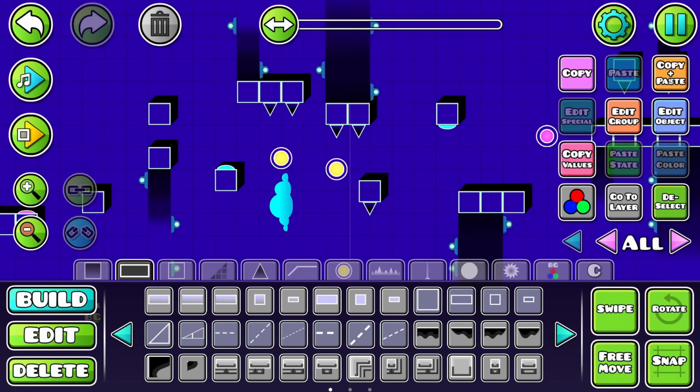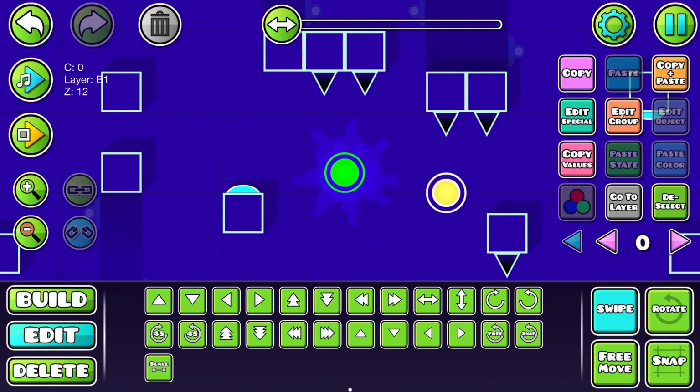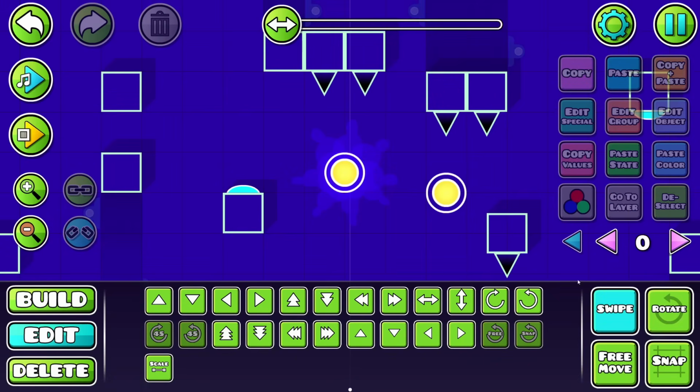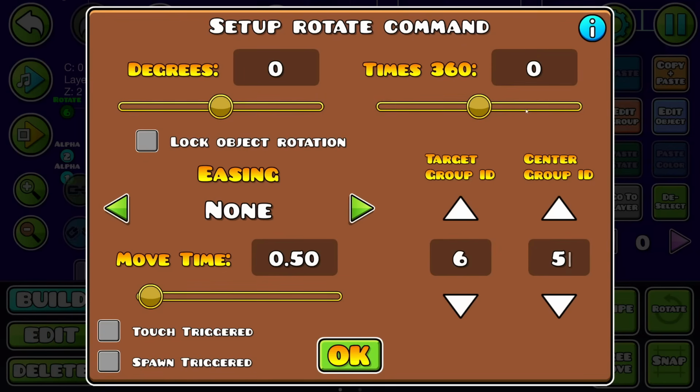I was thinking, like, what if I just rotated a bunch of clouds? That looks kind of cool, actually. Hold on. Then we can make the orb the center, so group 5. Give the clouds a new group, so group 6. Yeah, the clouds are going to rotate. I think it's going to look cool.